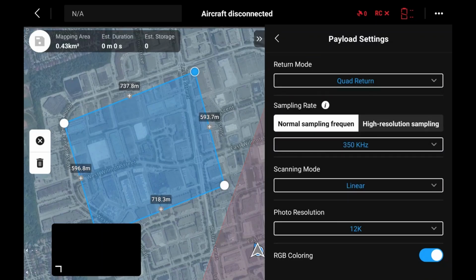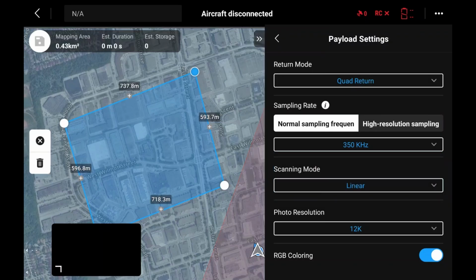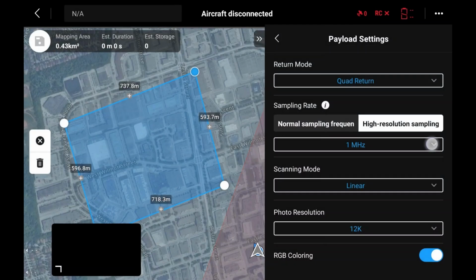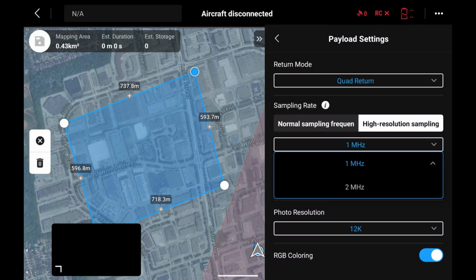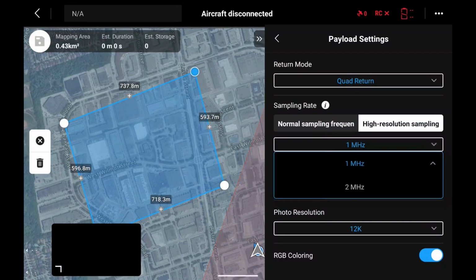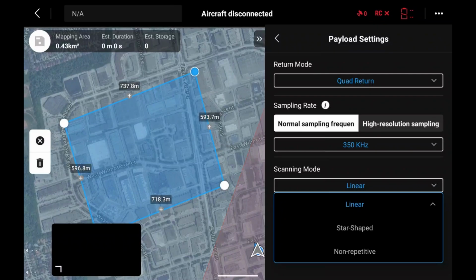Sampling rate, we have the normal sampling frequency and the high resolution sampling. On the normal frequency, we have the choice of 100,000 points per second or 350,000 points per second. It is usually recommended to use 350,000 points per second. But on the high resolution, we have the choice of 1 million points per second to 2 million points per second. Again, depending on your need and your project, I'm going to go back to normal sampling rate here and choose 350,000 points per second.